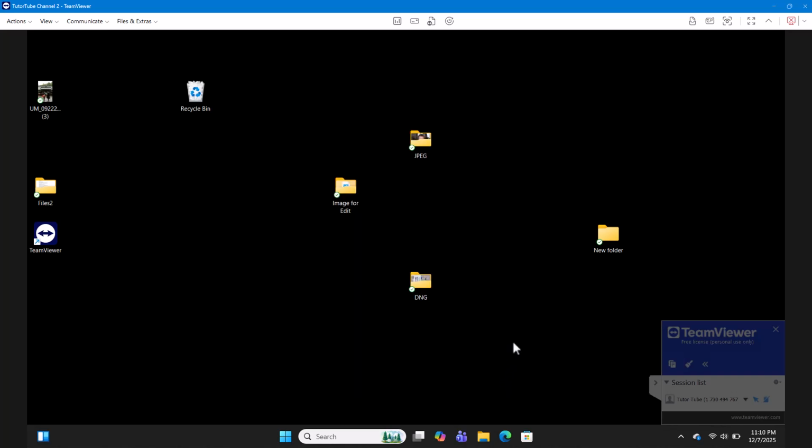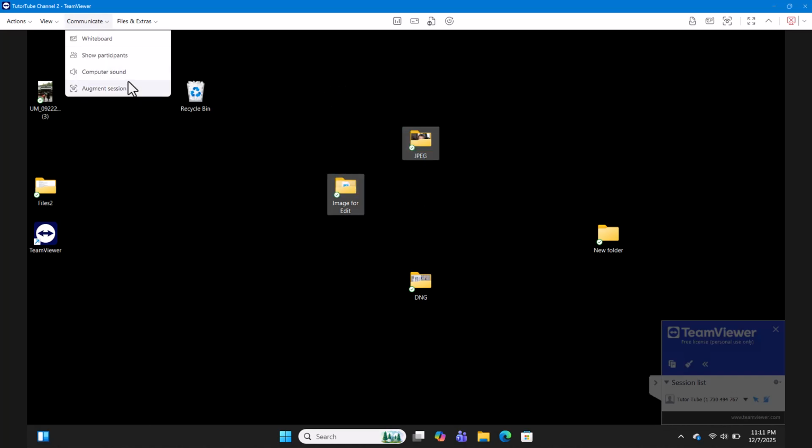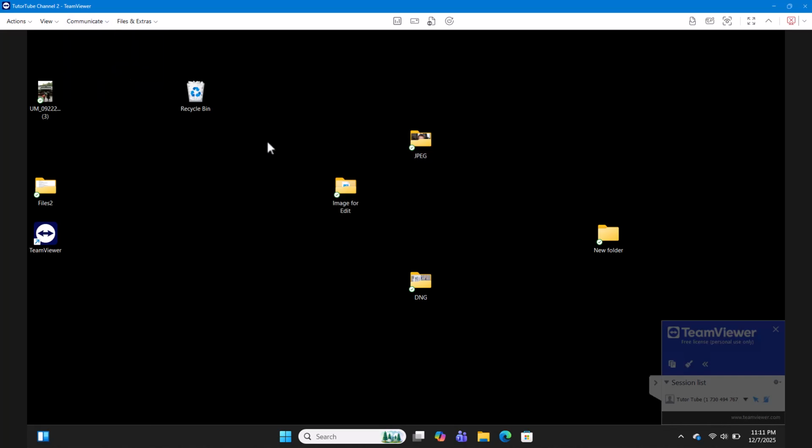And apart from that, let's say for example you want to hear the sound from the remote computer. Then you need to make sure that the computer sound is turned on. If you were to turn this off, then no matter what sound you play on the remote computer, you won't hear it. So you need to make sure that this sound is turned on to be able to hear the sound from the remote computer. And this works as long as the remote computer has enabled sound transfer as well. So that is how you can see the participant details and even check off the computer sound option in TeamViewer.